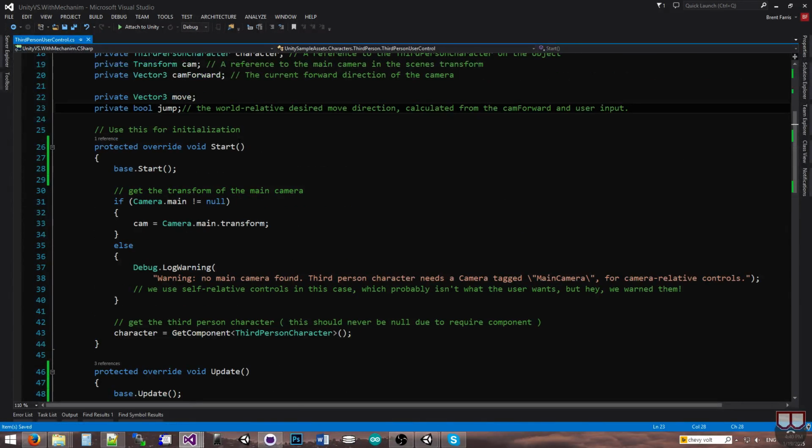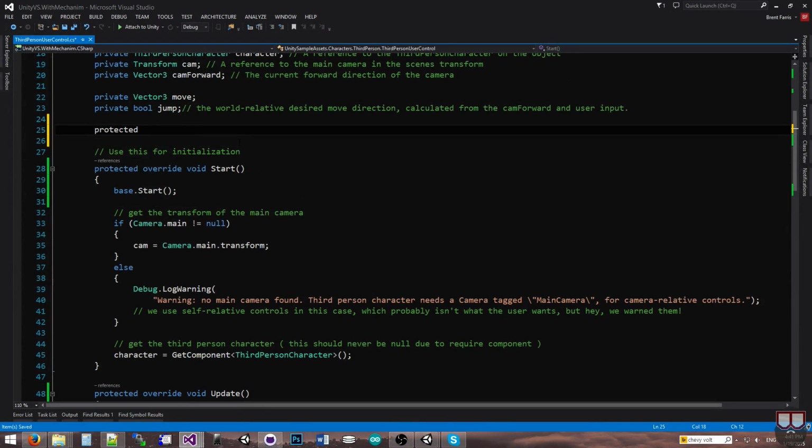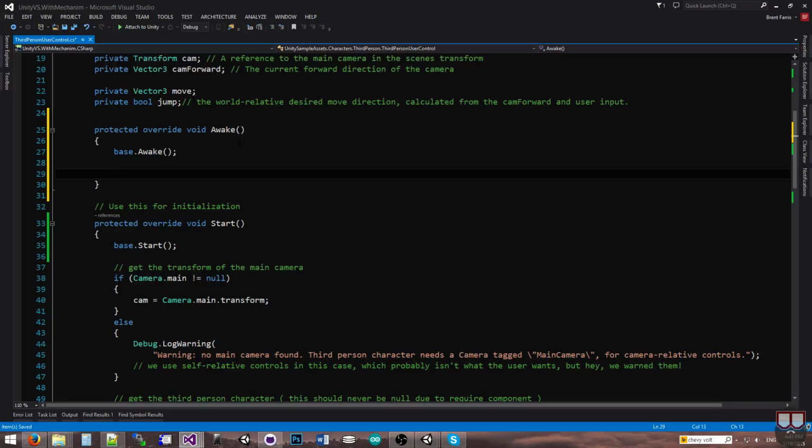So if we come up here to the top, we're going to say protected override void Awake, and inside of here we're going to say add networked variable. We're going to drop in our getter and our setter. So the first getter we're going to do is going to be move. And the second getter that we're going to do is look pause, and then crouch, and then jump.